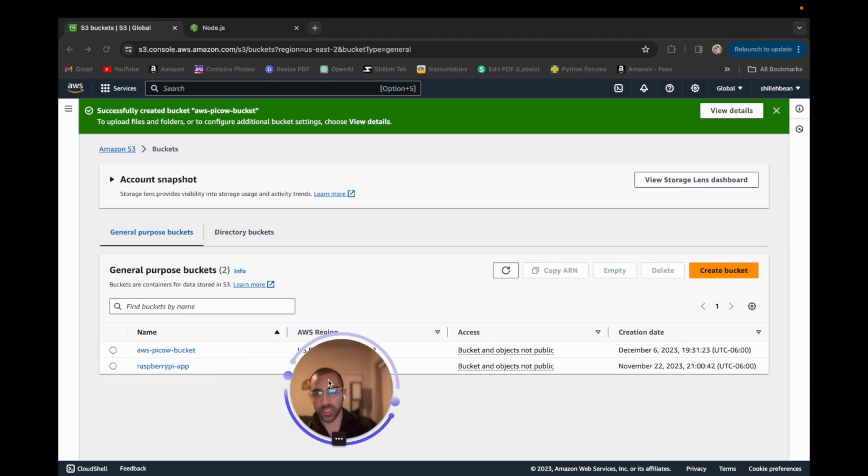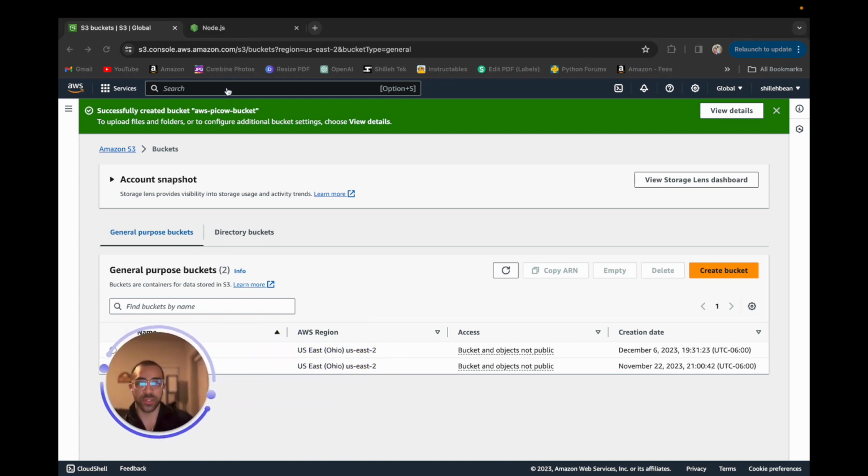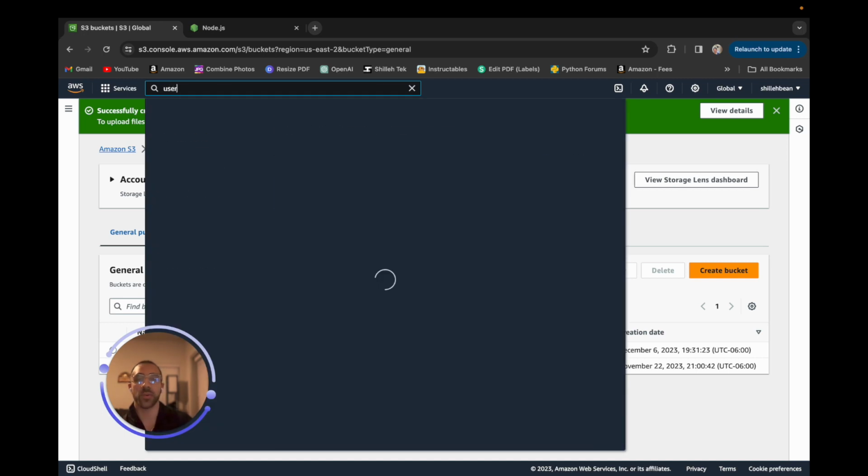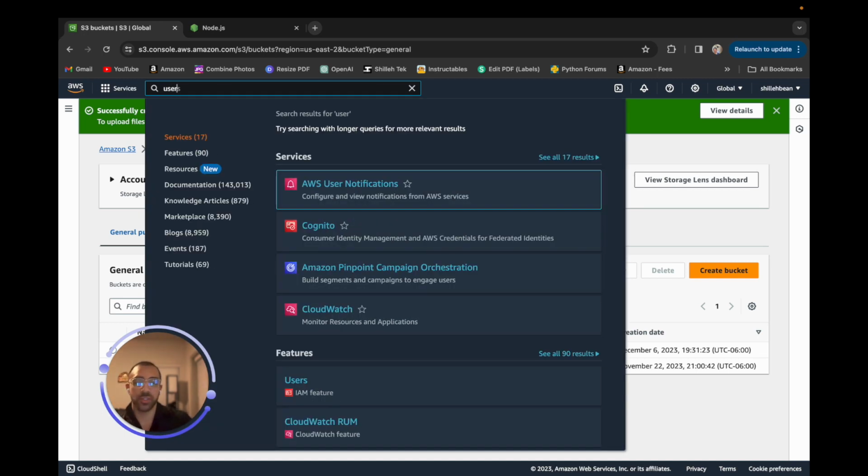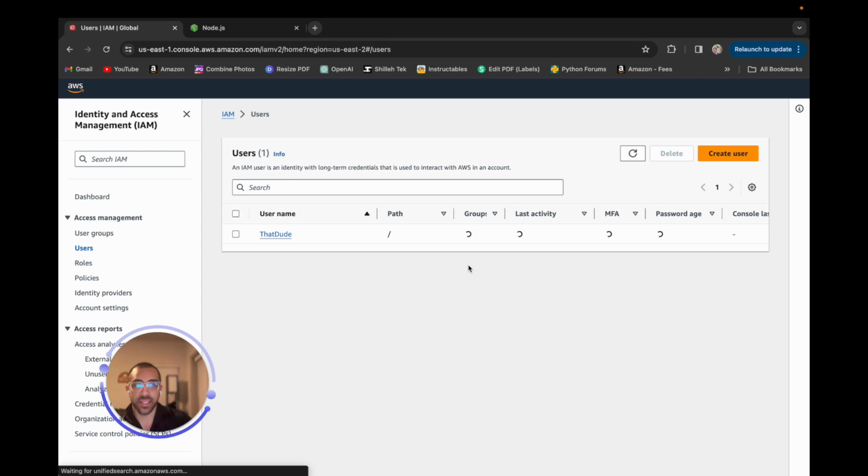I'm not going to use this bucket. I'm going to use the previous bucket I already created. But that just shows you it's really easy to create a bucket, and we could start sending things to the bucket first after we create a user. So you can't start using it right away. You actually have to create a user who has the permissions to add things or do things with this bucket.